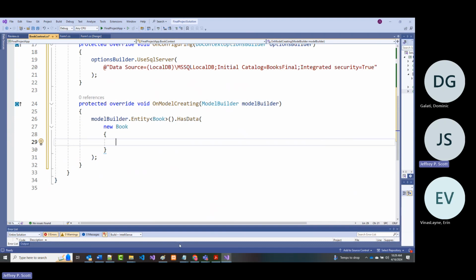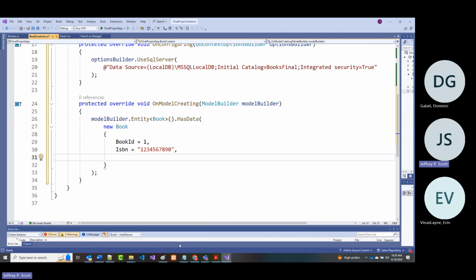Now, this is the one time when you create seed data like this, you must provide a value for the ID. It's not being auto-incremented. We're hard coding this in. So ID equals 1. ISBN equals, and that's a string, so it's 1, 2, 3, 4, 5, 6, 7, 8, 9, 0. And each one of these has a comma between them except the last one. Author name equals John Steinbeck.